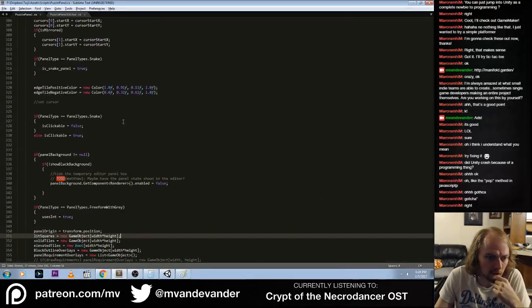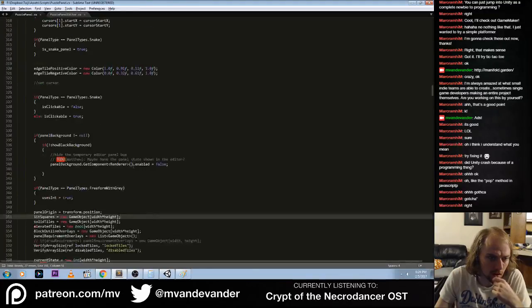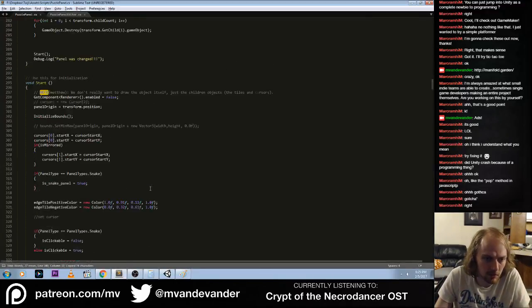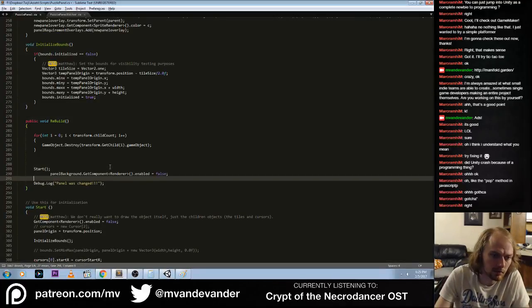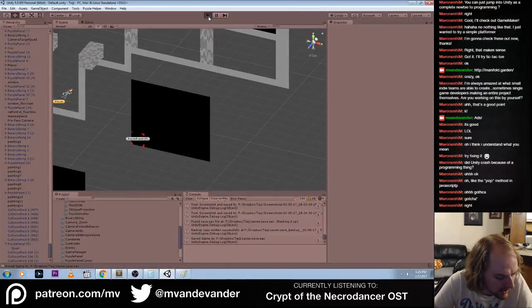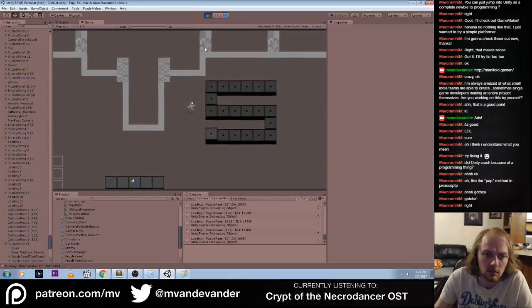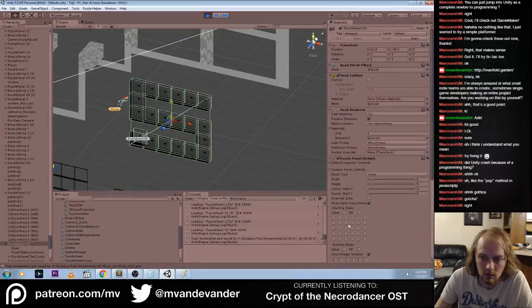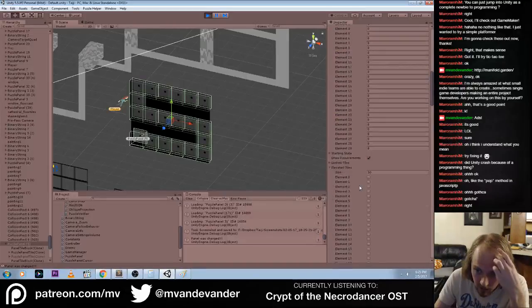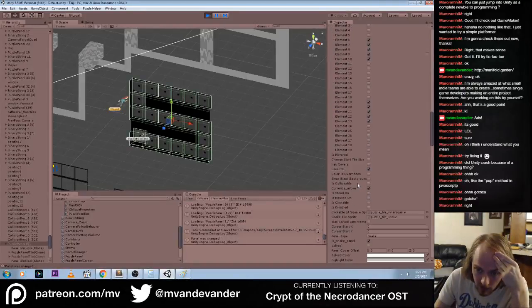If panel background is not equal to null. If not show panel background. Because that's supposed to do that right here. It's supposed to set that to false. Possible that panel background as a reference gets lost. I'm guessing that's the thing, is panel background's probably getting lost as a reference when I delete all of those.